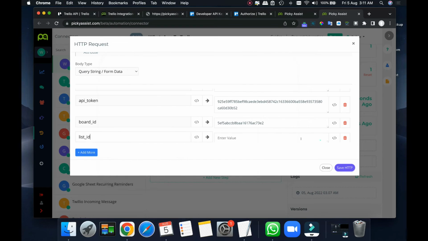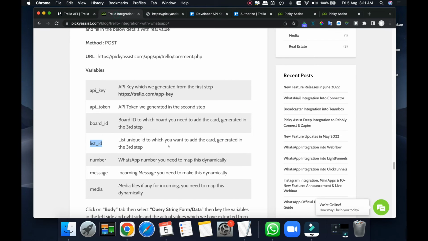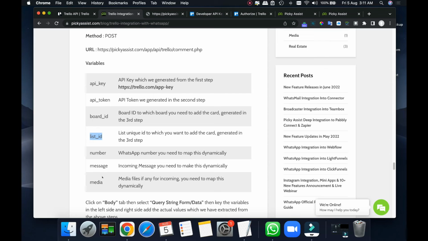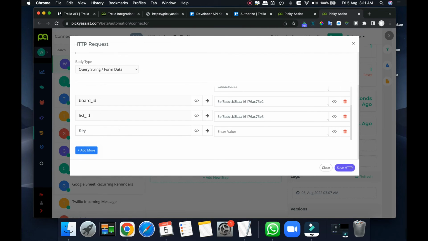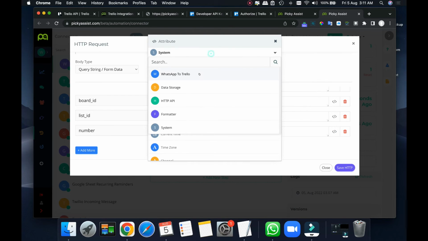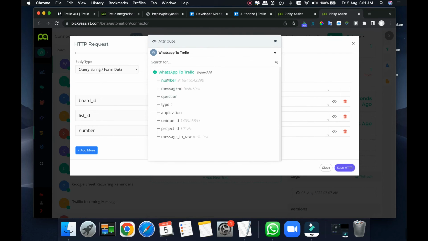Okay, so now you can see another three fields as well, the number, message, and media. These also need to be mapped because we are going to create the card with the number and message, with the WhatsApp number as the card title. So here, create number. Now in the number we have to map it dynamically because there is a possibility it always changes, right? So whenever you want to make anything dynamically mapped, you use this option. Now select, then WhatsApp to Trello, then click on number.